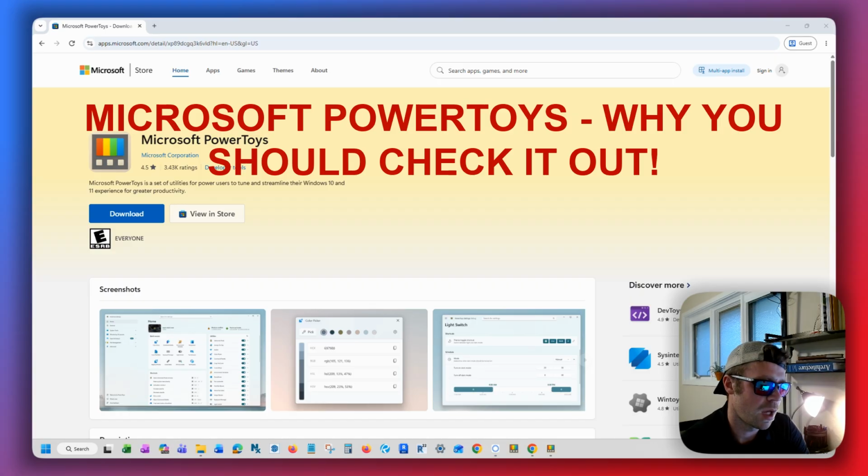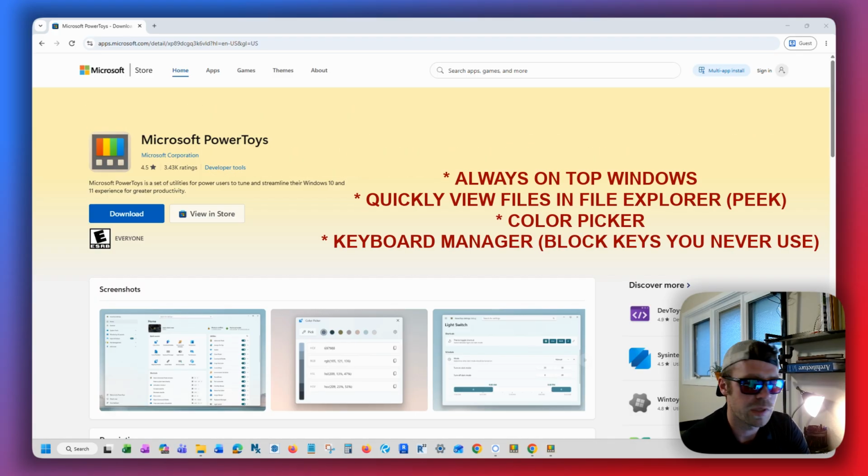Today's a quick tutorial on a pretty useful little tool called Microsoft PowerToys. This is a different tutorial than I usually do. I just wanted to quickly show you guys in case you can also use it with your daily workflow. So let's get into it.